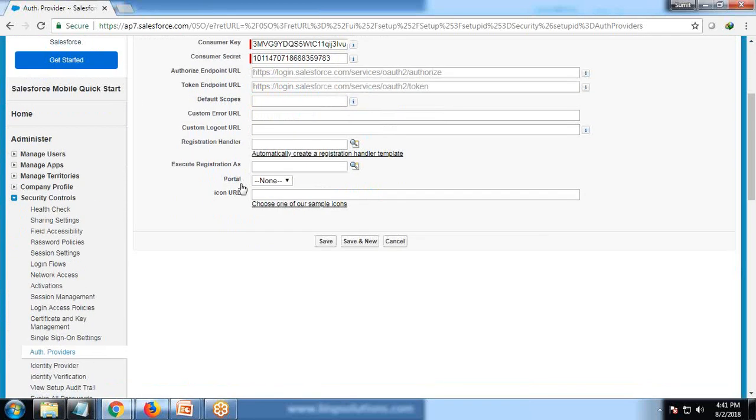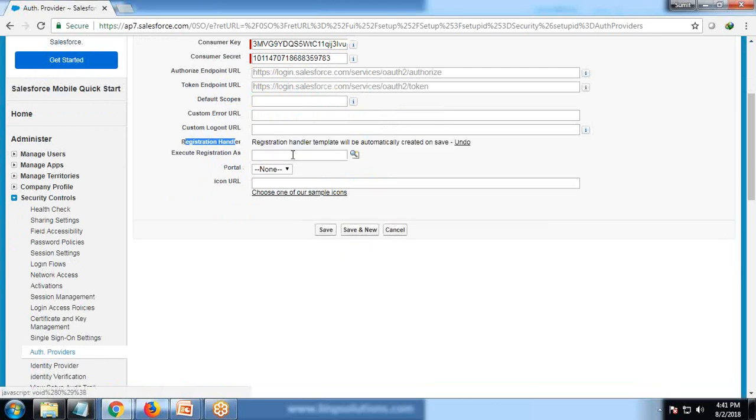Scroll down, and I look for registration handler. In registration handler I click on automatically create a registration handler template. So I click on automatically and execute registration as, I just give my name, username. So I give my name and click on save.